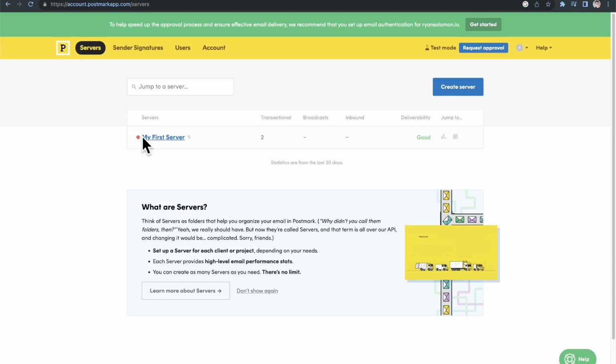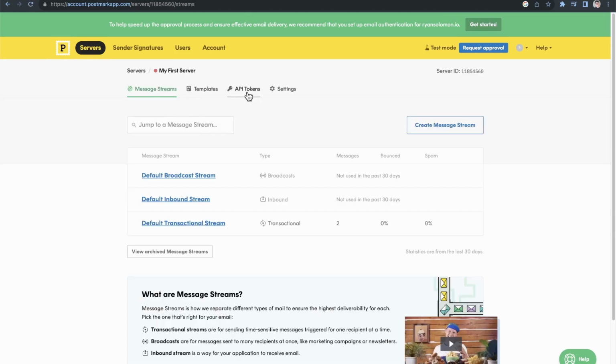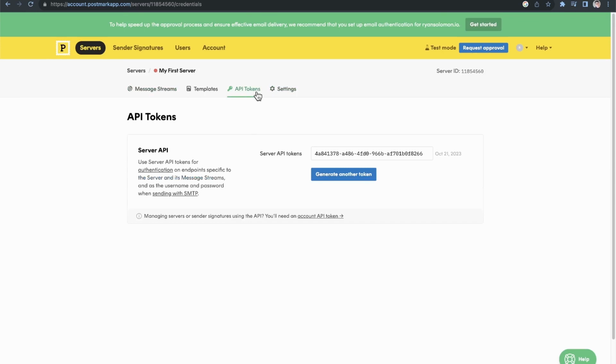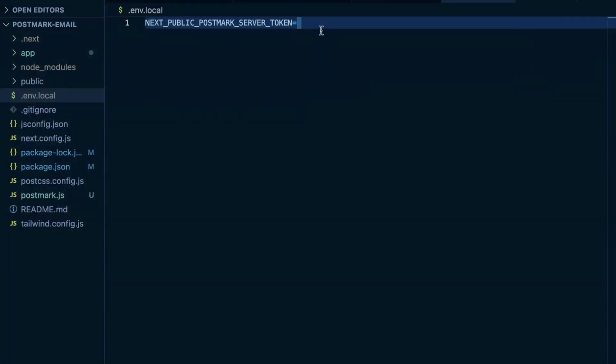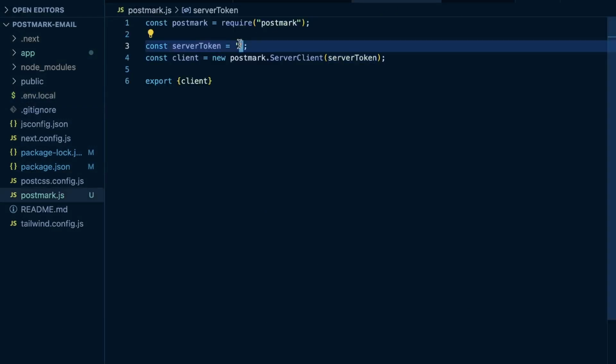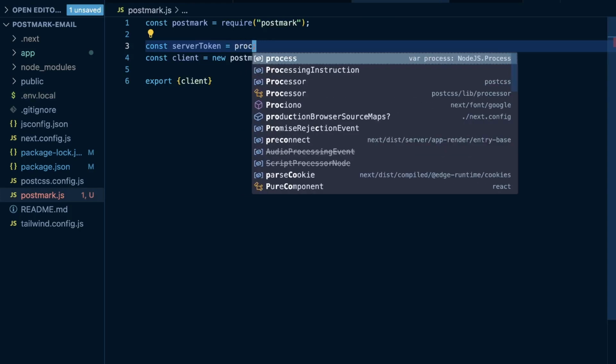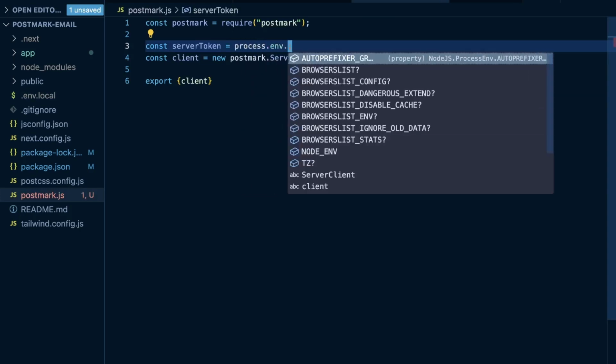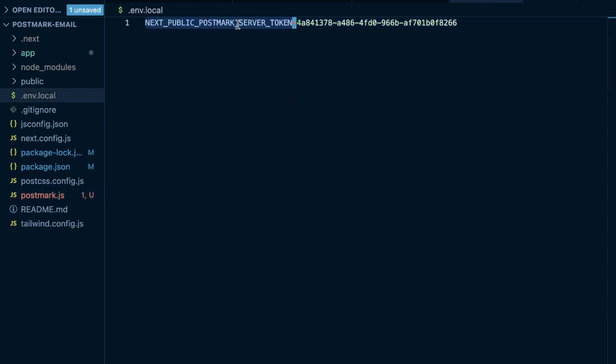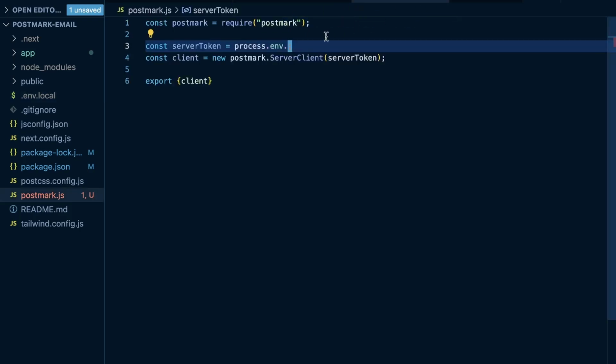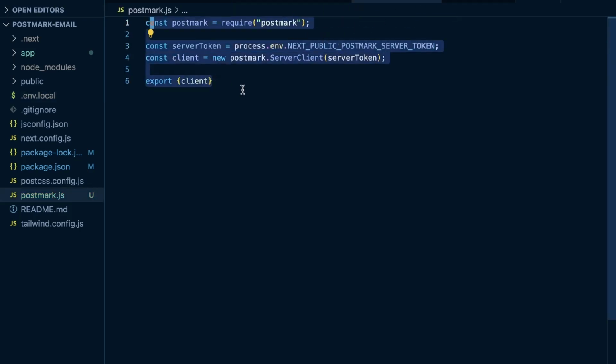So I'm going to click on my first server here, and then I'm going to click on API tokens. And then I'm going to look at server API tokens. I'm going to click to copy here. And then I'm going to come back and I'm going to paste this as my Postmark server token. And then back in our postmark.js file, I'm going to say my server token is actually my process.env dot, and it is going to be my NEXT_PUBLIC_POSTMARK_SERVER_TOKEN. So this should effectively connect us to Postmark.